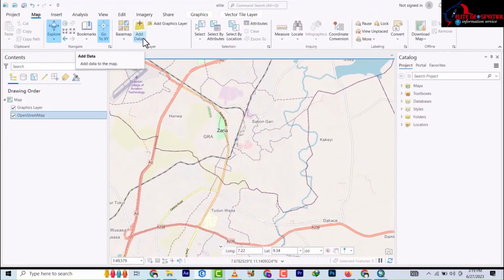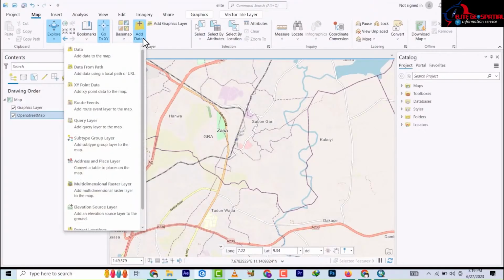Then we have the add data. As we know from ArcGIS Desktop, we have the add data tool, and you could see quite a lot of options. In ArcGIS Desktop, you'll find that once you go to file, you'll find add data, add XY point, add route events, and all that. Here they've put everything under the add data. Under the add data, we have the normal add data. You can add any data to ArcGIS as possible. I also know that you can drag and drop, and it's going to pick up.